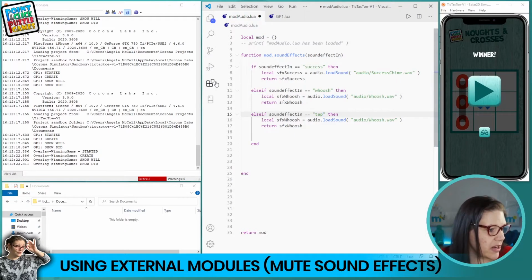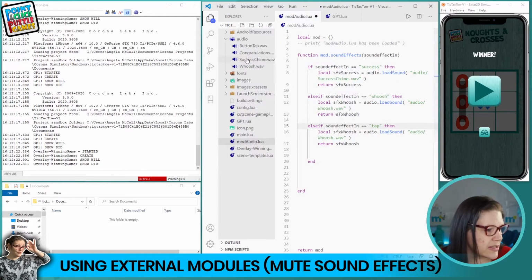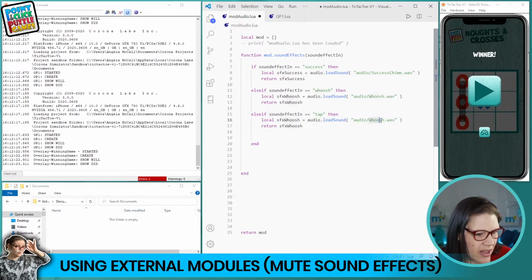Okay, at which point if we come back over here, we've got a button tap.wav file. So I'm going to change that there to button tap. So we've now got three sound effects populated. We're looking for a tap, and it doesn't really matter because it's inside this else if. It's actually only local to this area, but it just gets a little bit confusing if you don't do your homework and tidy up things as you go.